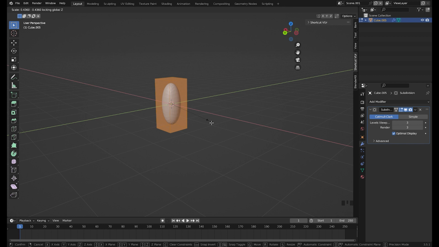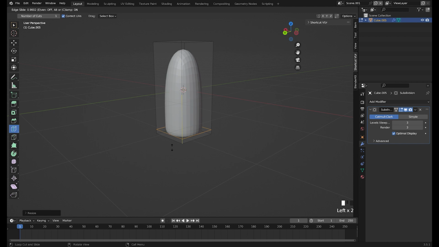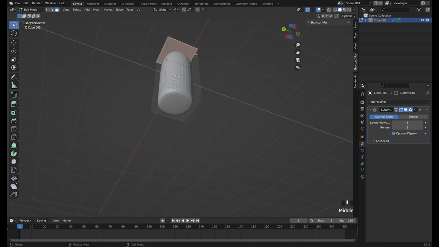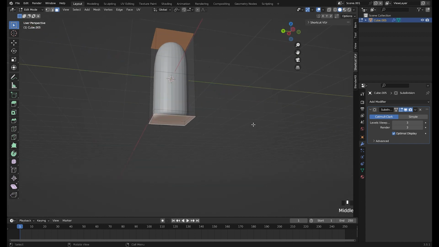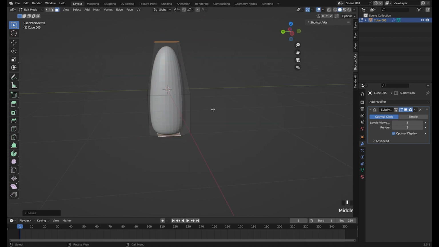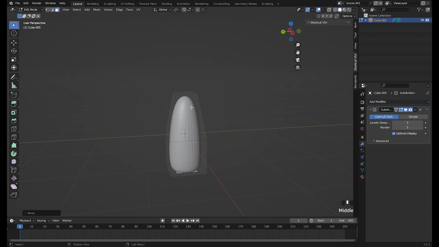Press Shift Z to do that, and we're gonna add a loop cut here, drag it down, and also a loop cut in the middle. Now we're gonna select this face, go to face selection mode, select this face and also this face, and then scale it down a little bit, and maybe push it a little bit upwards.